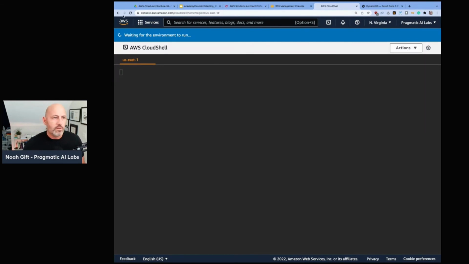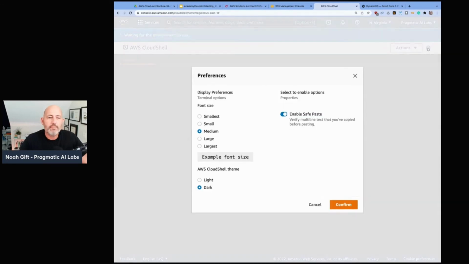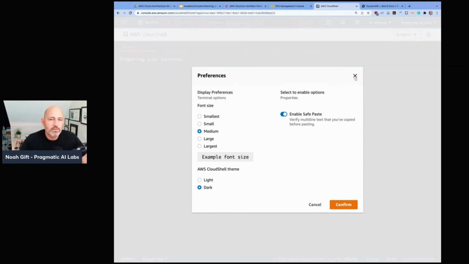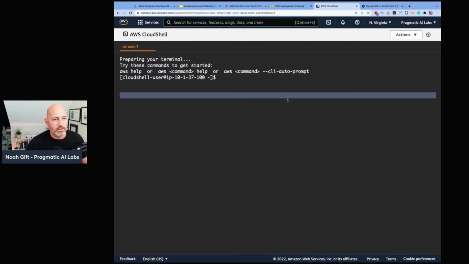Looks like it's still warming up here. Should be here any second. CloudShell. Yeah, usually CloudShell, for some reason, I'm not sure why, takes sometimes a few minutes to wake up. It's almost like I should use Cloud9. I like CloudShell though, because you just click the button over here, but sometimes it can take a little bit of time. I can also make it larger, change the theme, light to dark. There's a few little configs I can do here, but okay, here we go.